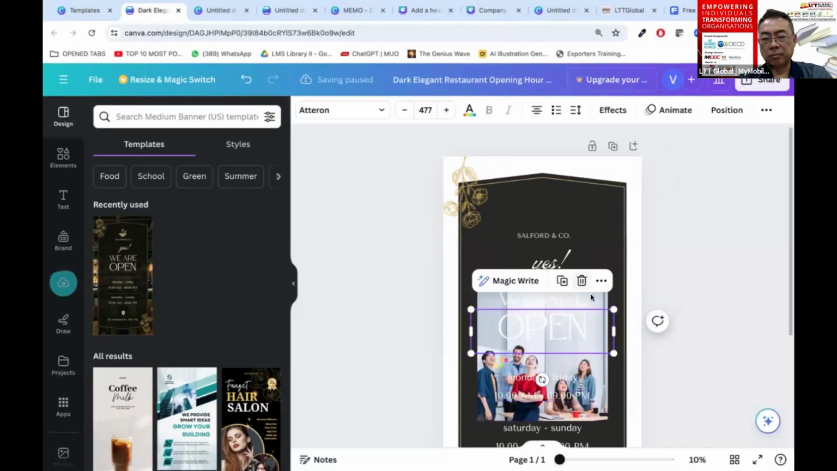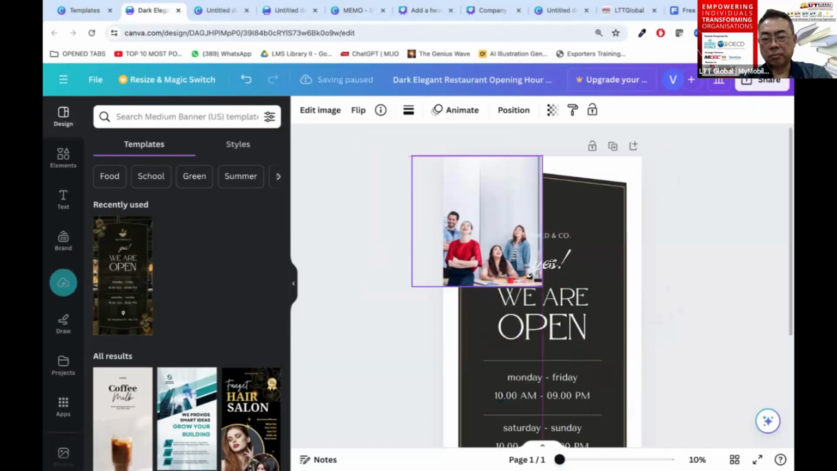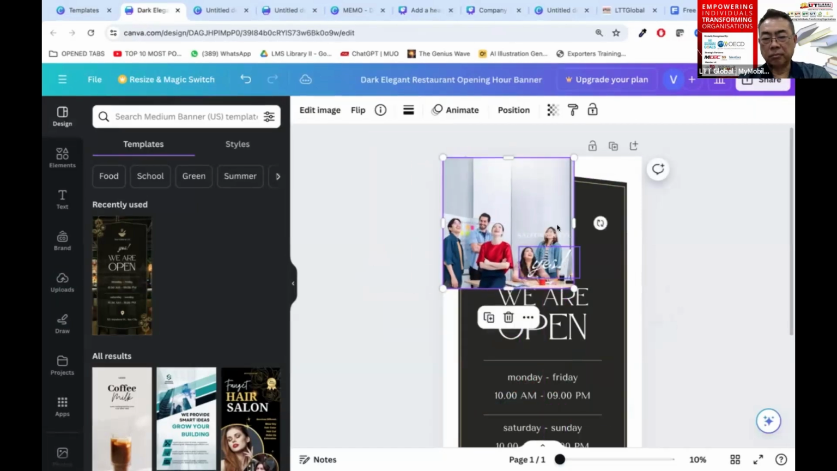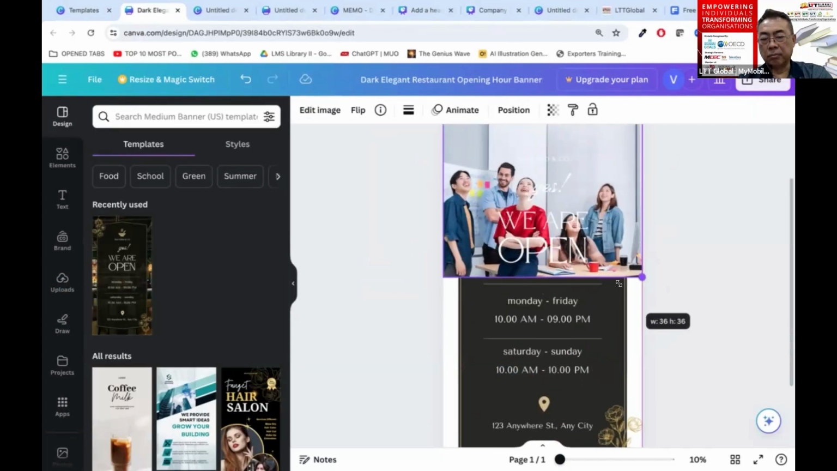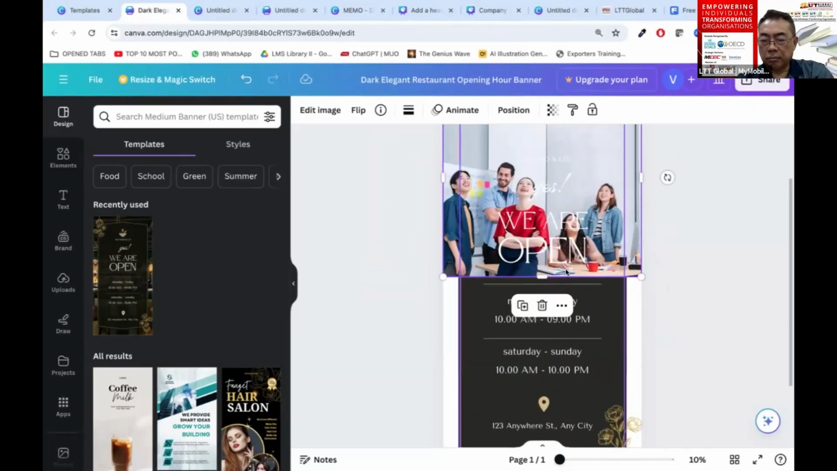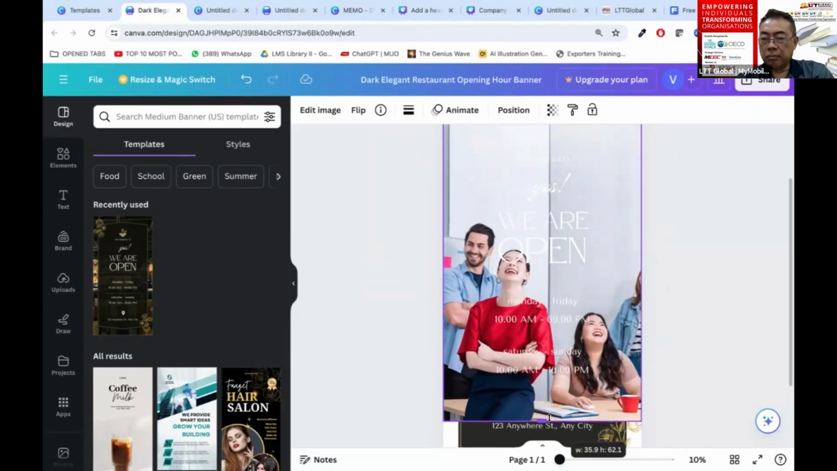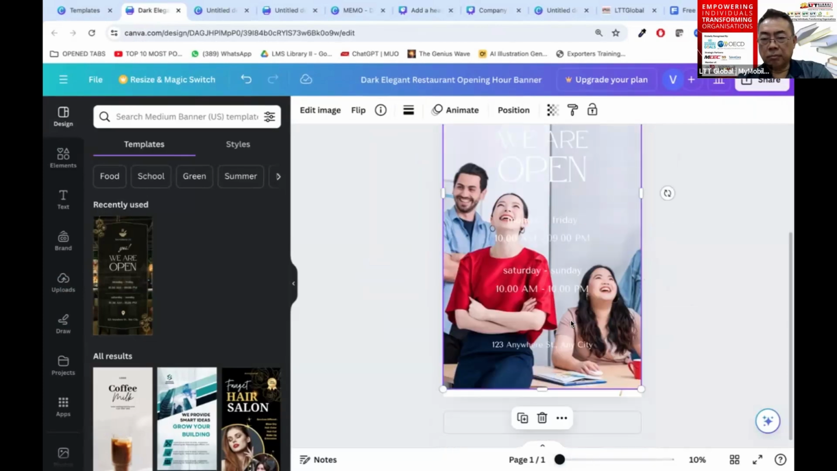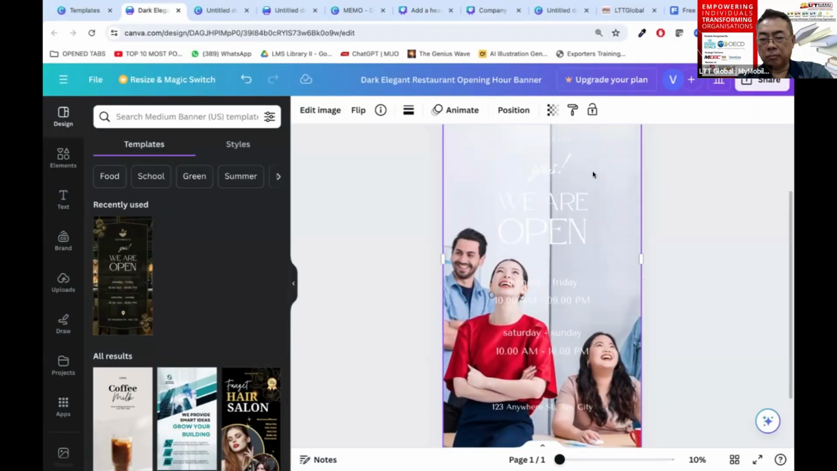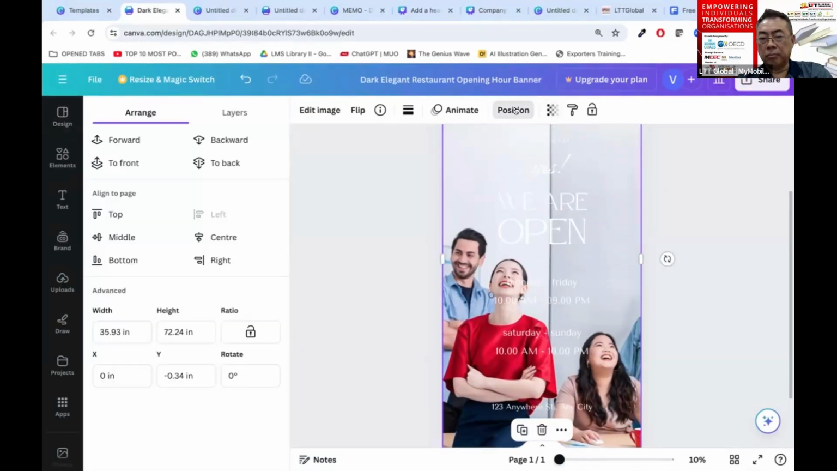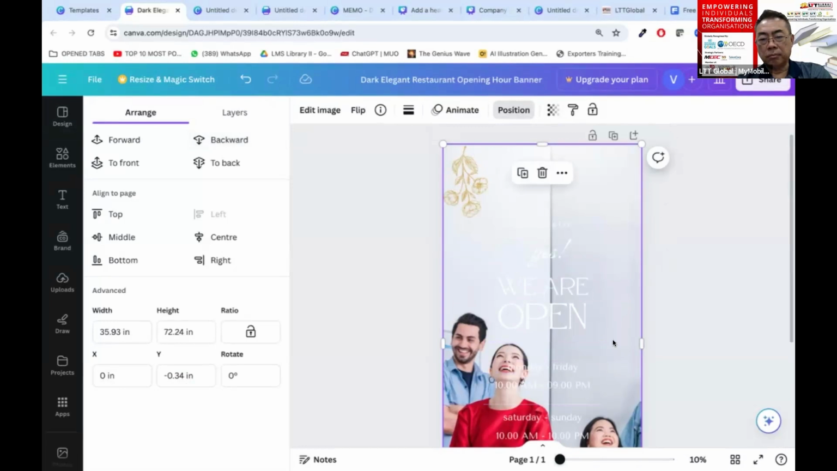Okay. And I can make this image bigger. I pull it. And then you can see that this image is on top now. You go to position and click backward. Once you put backward, you can see all the other words have come up.